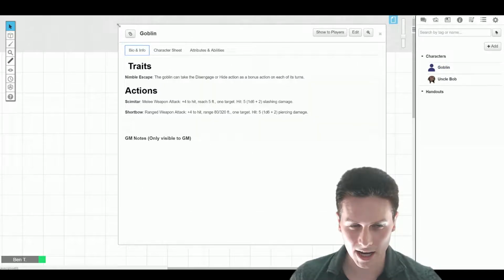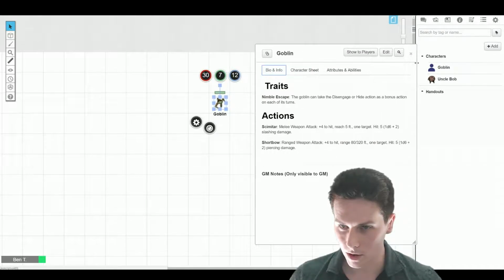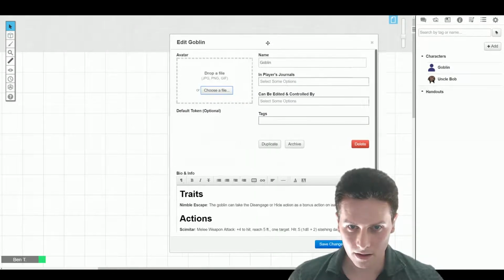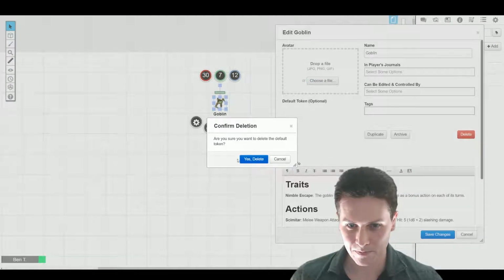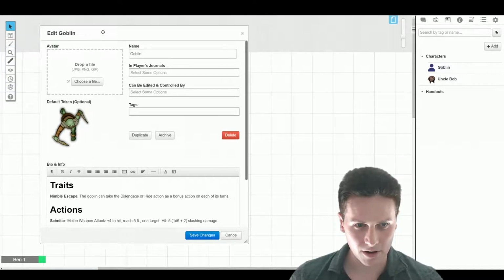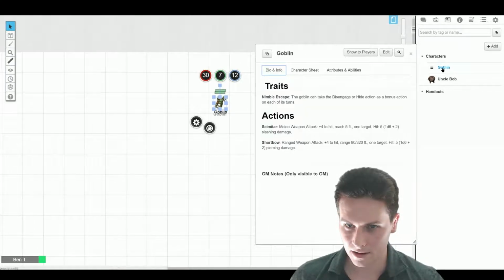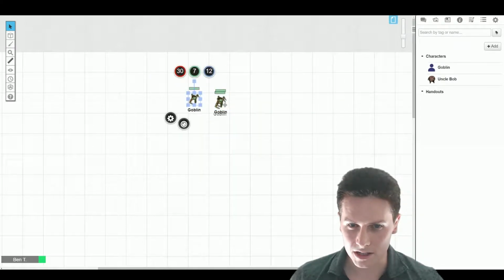Every time you make a change to the token, you're going to have to reapply what I'm about to do now. So we open the character, we go to edit, and we'll see that the default token is a blank white square, which is pretty useless. So we'll remove that, and with that guy selected, you select token, and hey presto, save, drag this guy on again, and this time we've got the goblin.